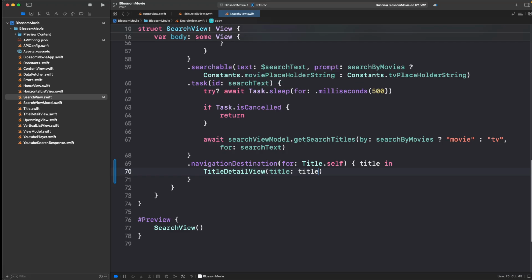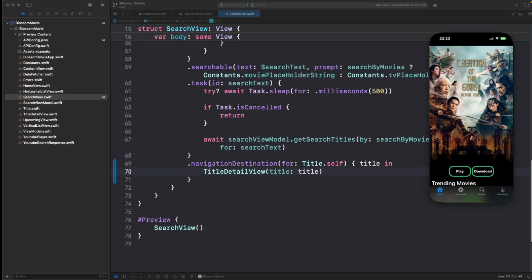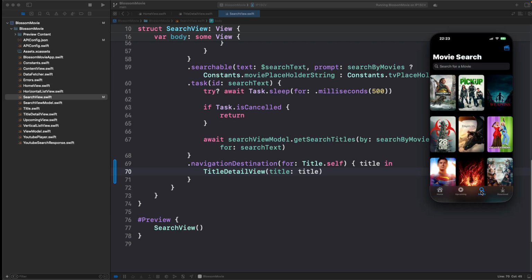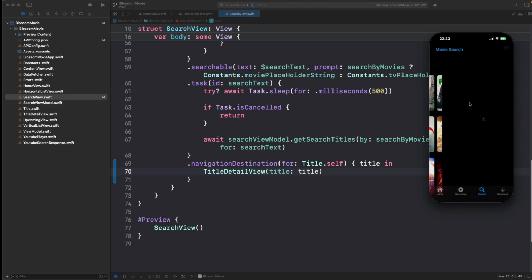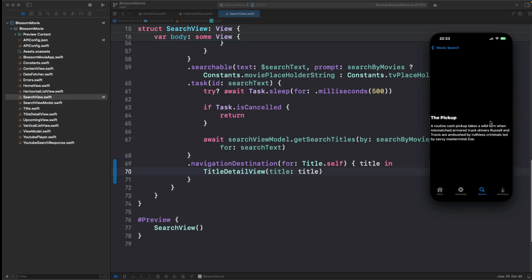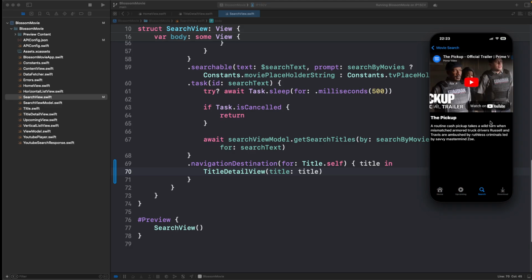Please update your API keys for The Movie Database and the YouTube API inside APIConfig.json. Press Command R to run. Our app is running. Navigate to search. Click on the title. Perfect. Our title detail screen is working. This completes the search screen.